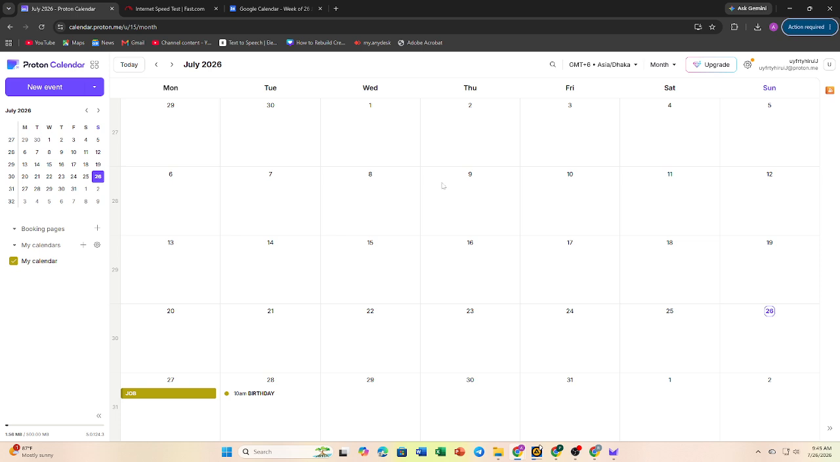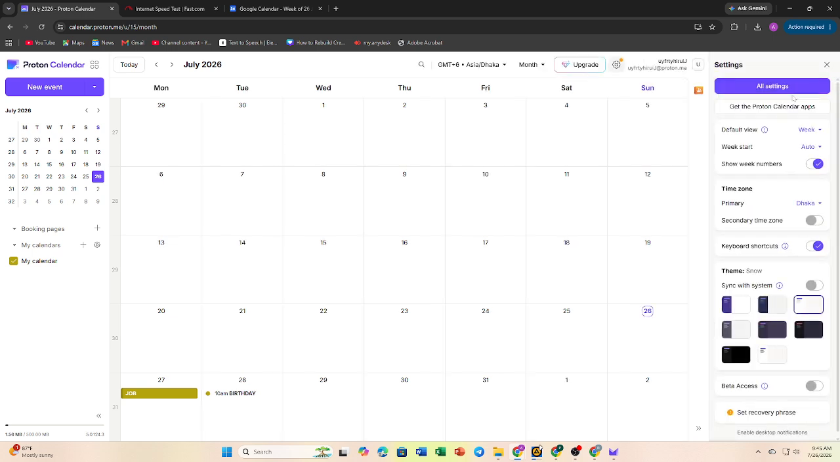First, open Proton Calendar on your computer, Android phone, or iPhone, and sign in with your Proton account. Once your calendar loads, look for the settings icon or open the account menu to access your calendar preferences.